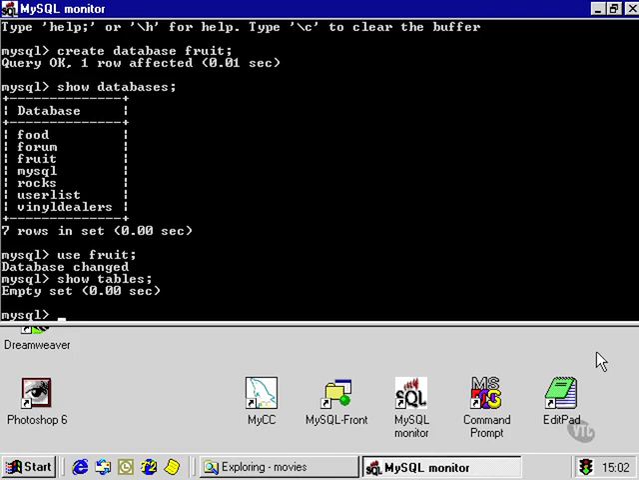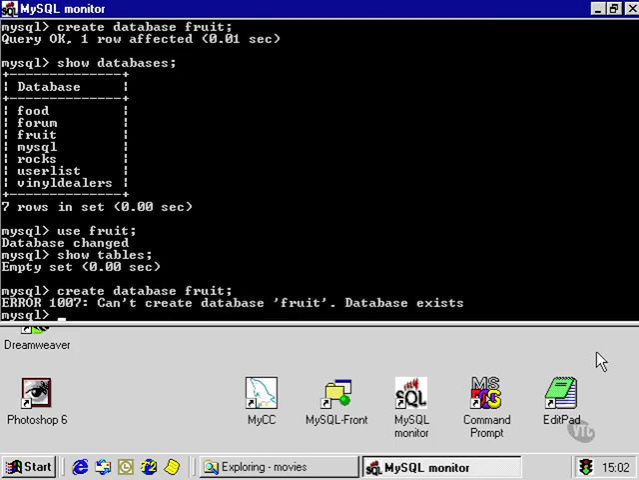Before we do that though, let's take a look at possibly the only complication that can arise when creating a database, and that is if we try to execute the same command again, create database fruit, we get an error. Error number 1007, the problem being that the database already exists.